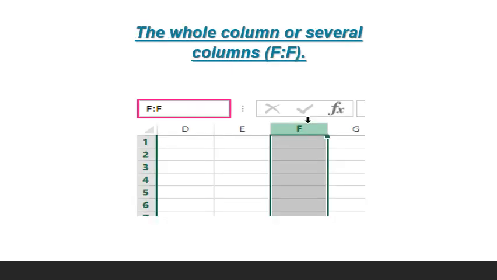Next is the whole column. If you want to select the whole column, just click on the column heading. The whole column will be selected. If you want to select the whole row, just click on the row heading. Like here, if I have clicked on 3, the whole row 3 will be selected.